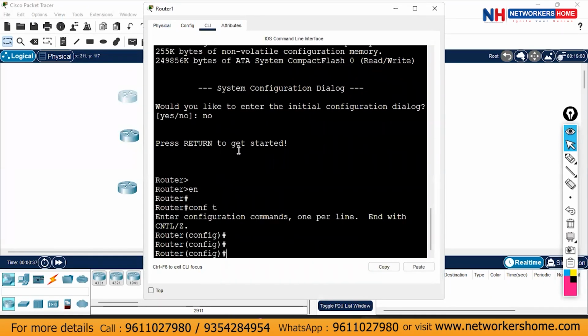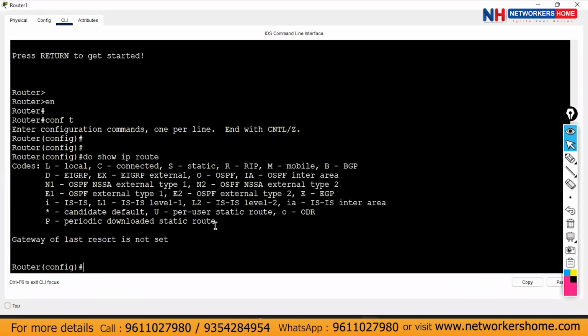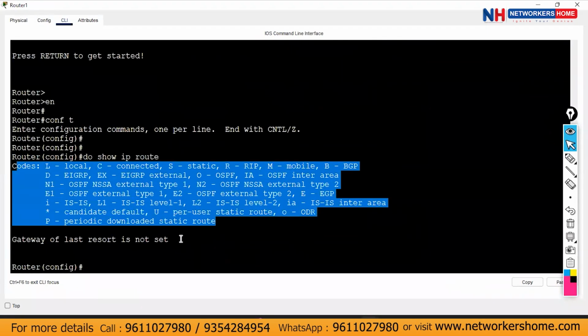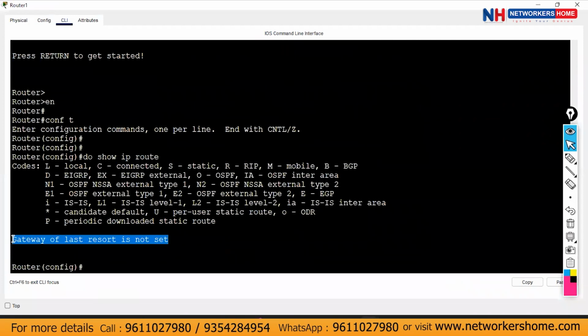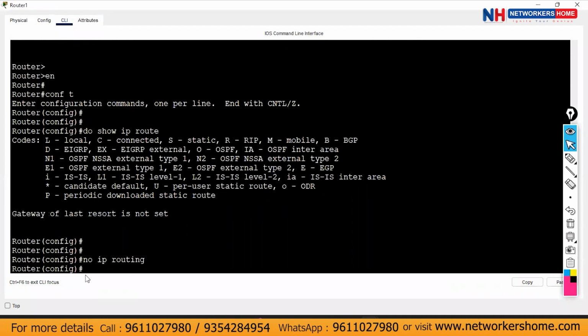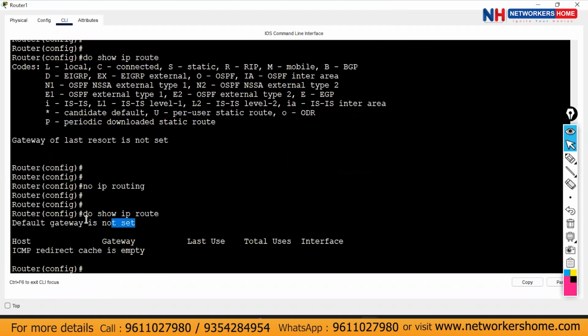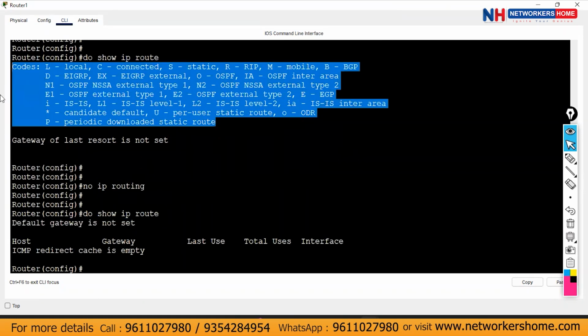First of all, if I do show ip route, because it has the routing features, I'll see that it shows the codes and says gateway of last resort is not set. But in case of a PC, we have the default gateway. So in the global configuration mode, I'll say no ip routing, and it will disable the routing features of your router. Now if I again do show ip route, it says default gateway is not set and there are no routing protocol codes showing here. So your router will be acting as a PC.